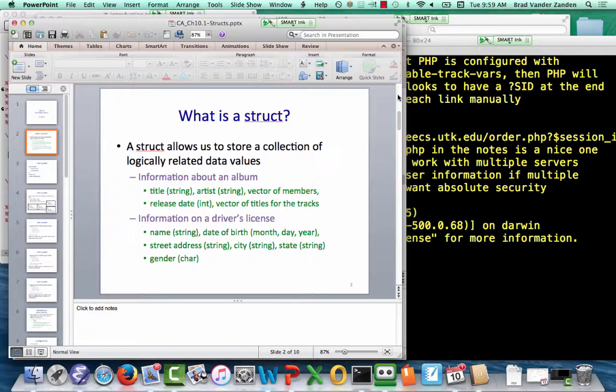Very good. So it is student and then next student. So the name of the struct and then the variable name. Next question.